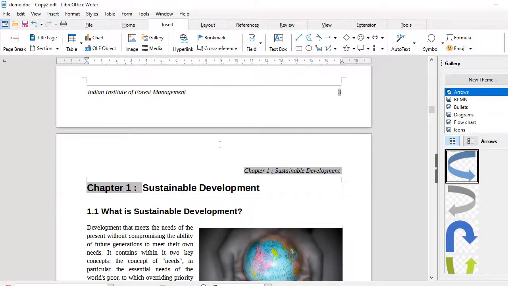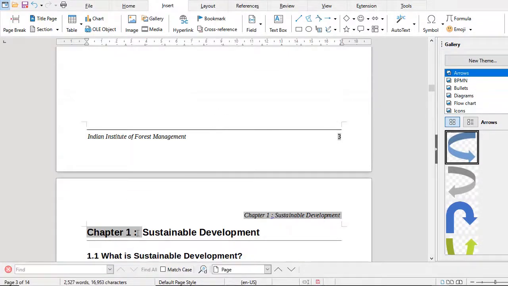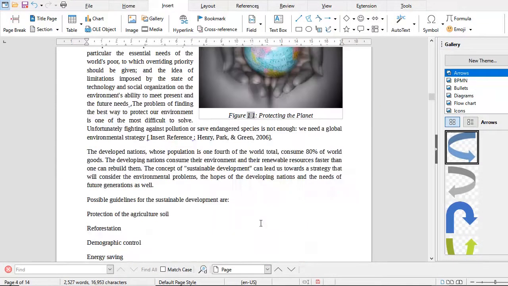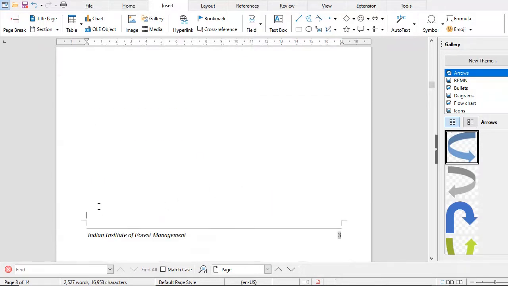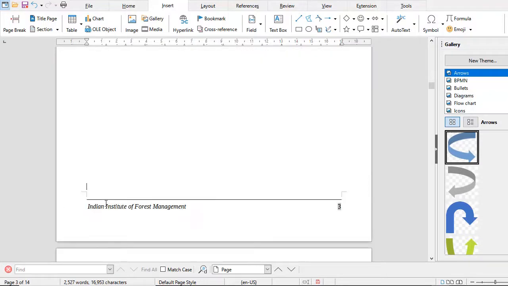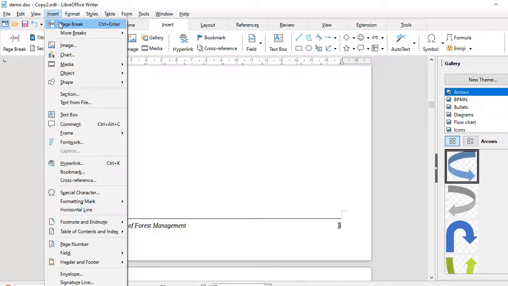The way I have made it work is as follows. I come to the page just above my chapter 1 page, from where I want the page numbers to start from 1. So just click here. And this happens to be my index of tables page. And then just go to insert and do a page break.